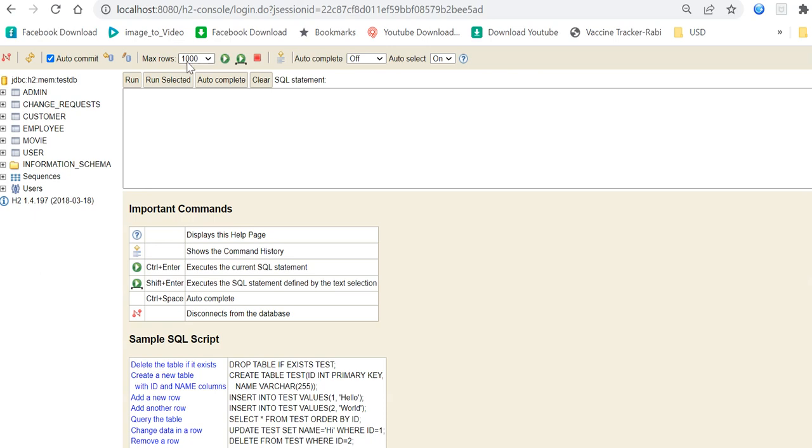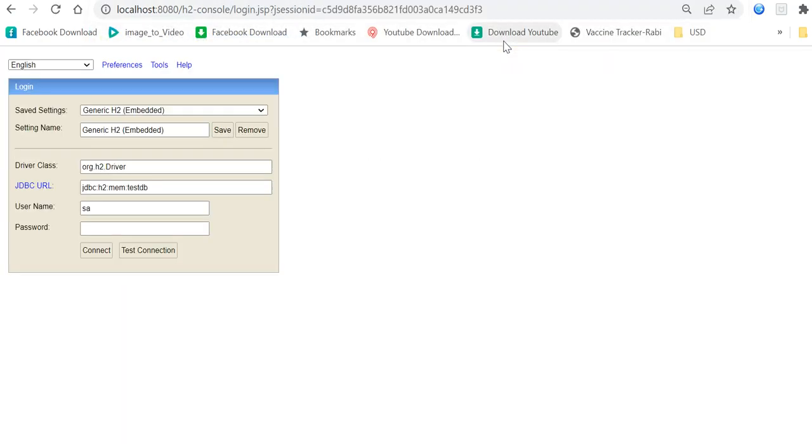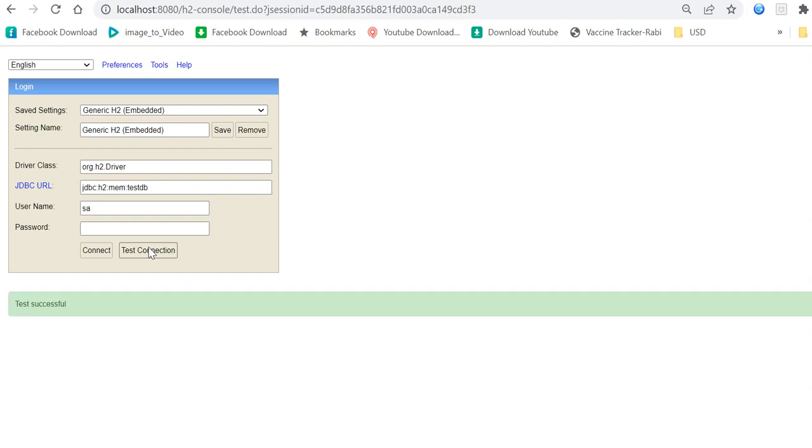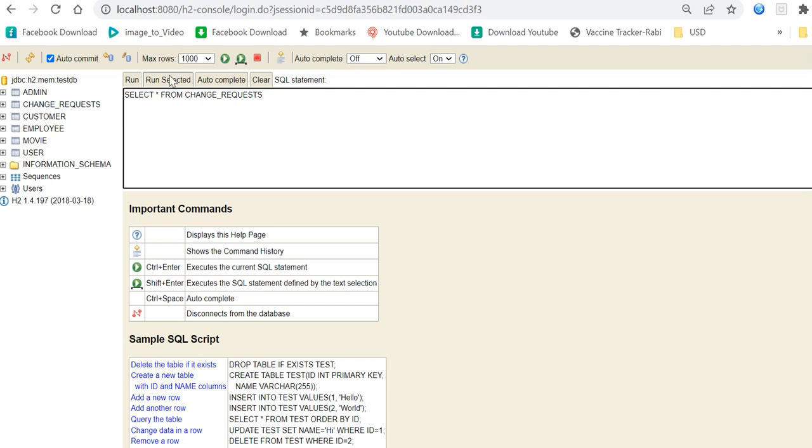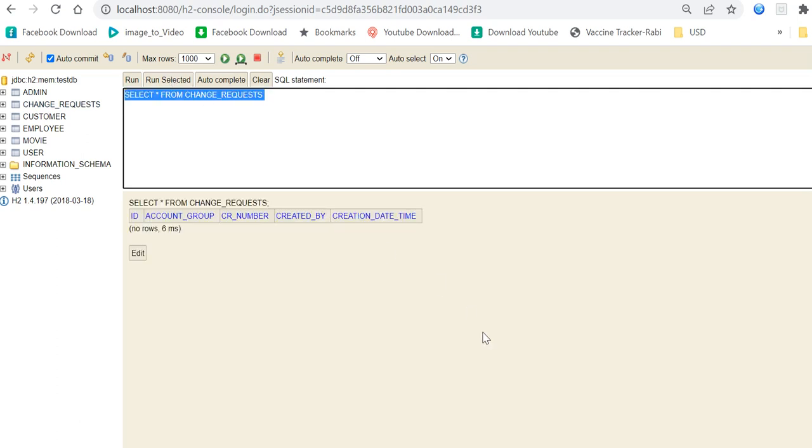So here I have that H2 console. The application is running and I put the test connection and connect here. So here you see that I have created different tables. H2 database is the JPA, Java Persistence API, and here I have used the change request table, and if you run select there is no record, right?